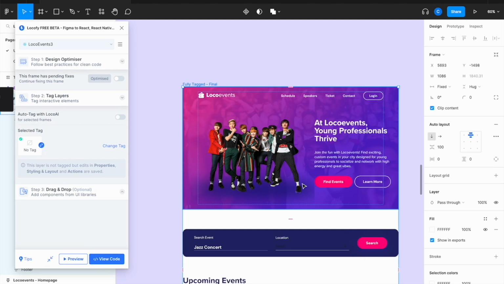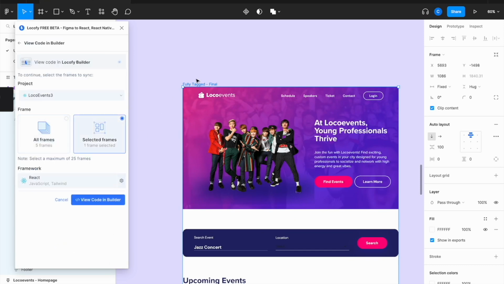And in the Locofy builder, we do all the more advanced setups such as components, and we have a live preview. We can share the prototype already, and we can also do lots of other things that we need to do to get our code ready. So let's get started with this. Now that we have everything, let me just select the frame here, and then I will click on view code here. In this case, I would only like to have the selected frame. So let's call this view code in builder.